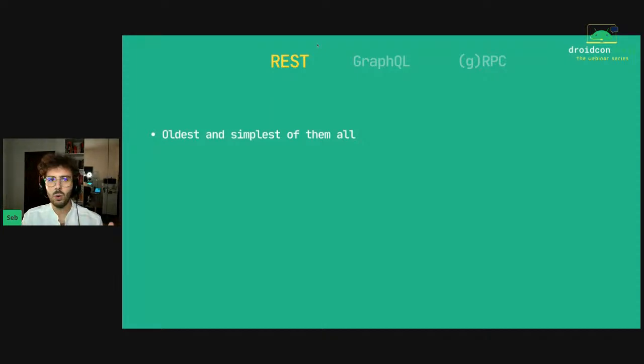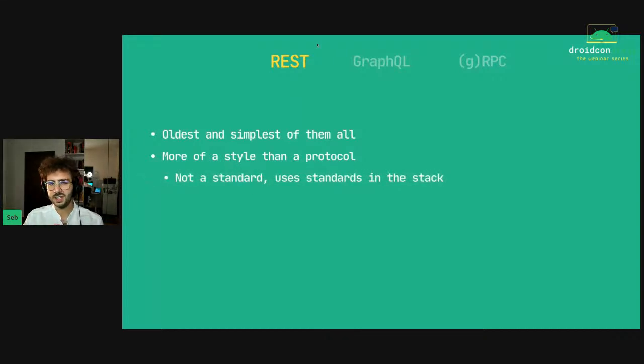Pretty much everyone will have touched a REST API at some point in their development career. And even if they haven't yet, they will at some point. It's inevitable. REST is more of a style of doing things rather than a proper protocol. And it is not a standard in and by itself. There is no hard-coded RFC that says this is REST, this is what it means.